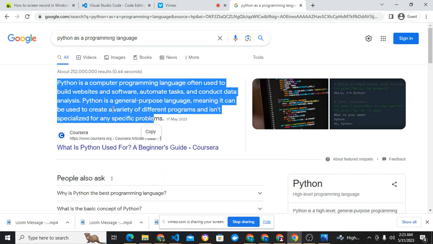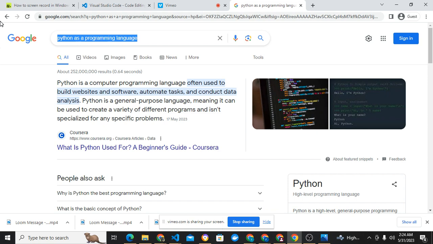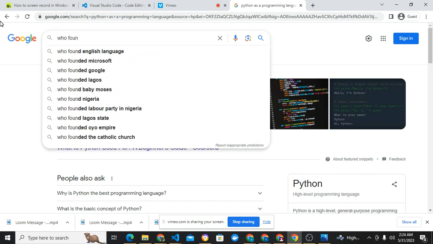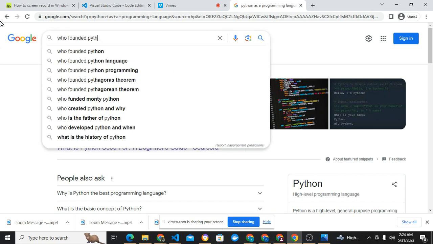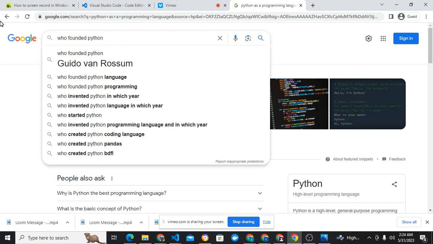Python is a very powerful, high-level, dynamic, object-oriented programming language. It was founded by this man. Let me search who founded Python. It was founded by a man called Guido van Rossum in the year 1991. It is implemented in C. Guido was a C programmer, and Python relies on the extensive portable C libraries.